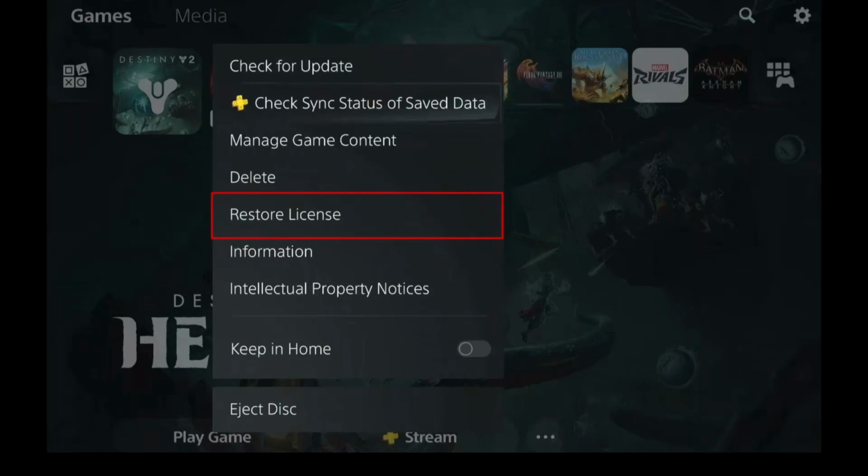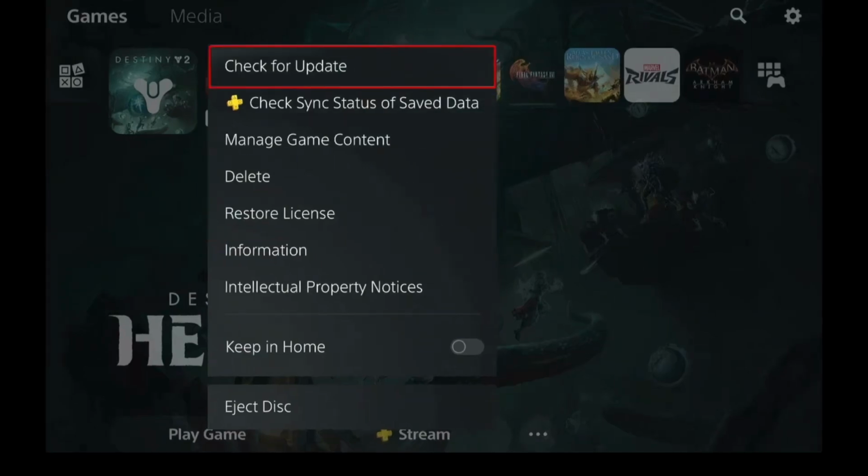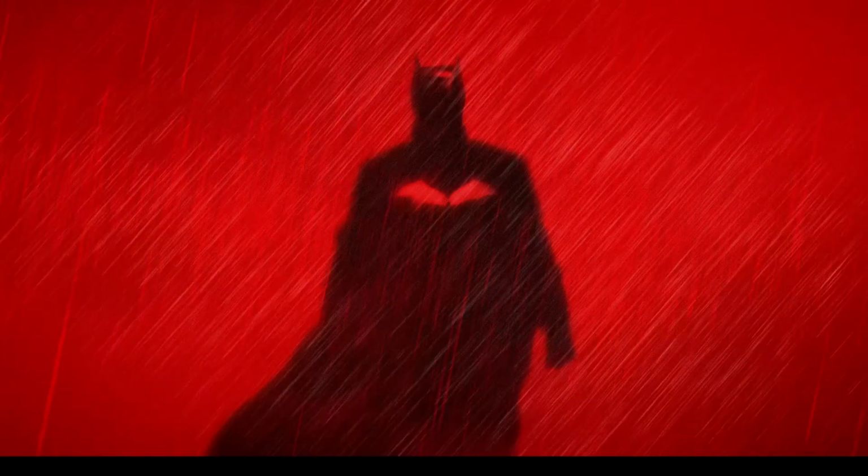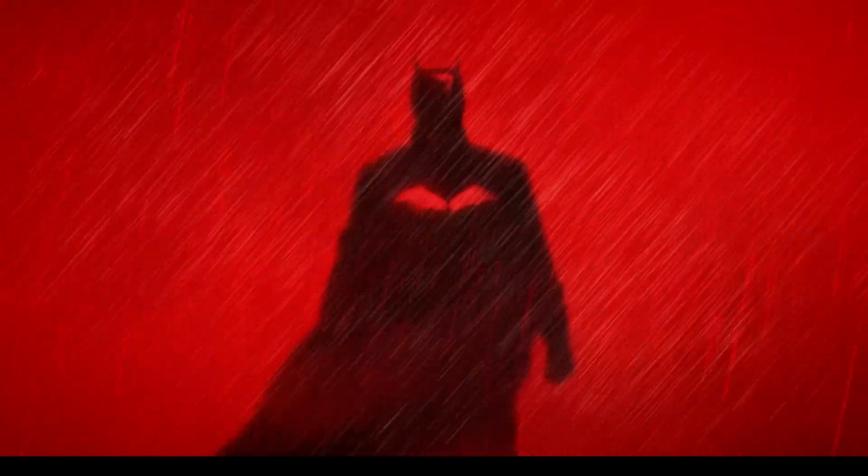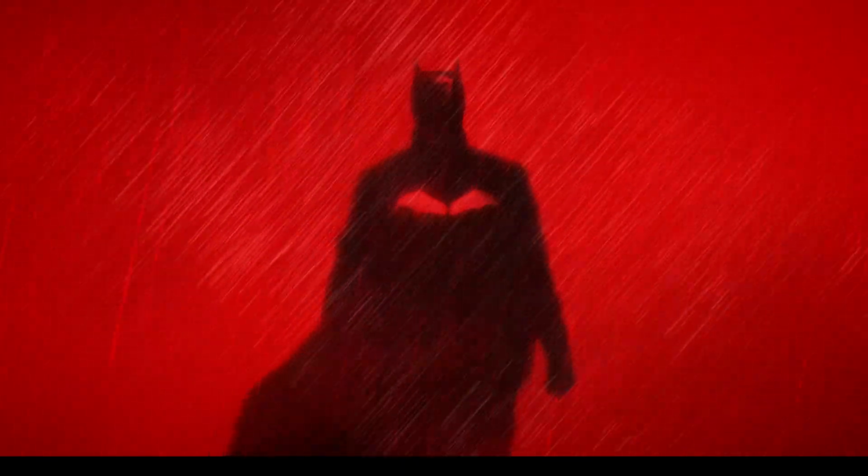And then you're going to open up the start menu again, and now you're going to go into check for update here. Once you go into check for update, it will look for any updates there are, and if there are, it will download those new updates. And once it's done with those updates, now you can try to play the game and you'll see that your game will not crash anymore.